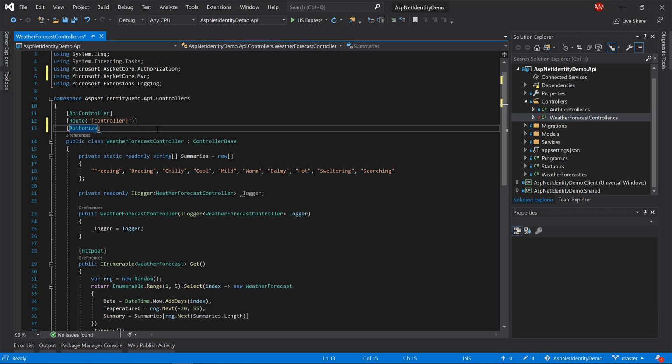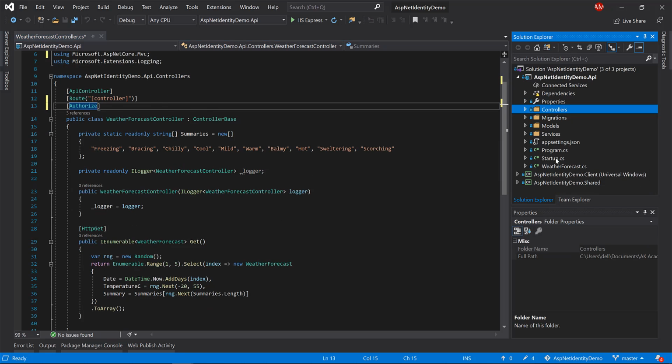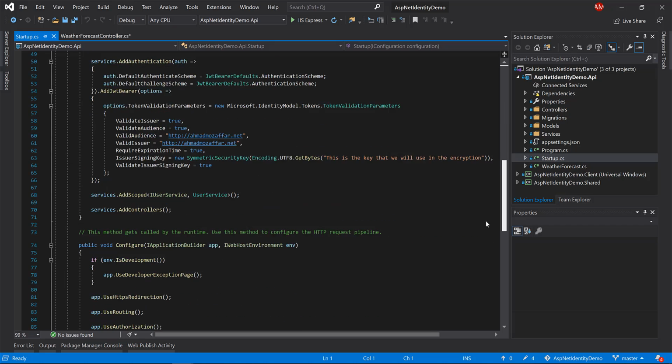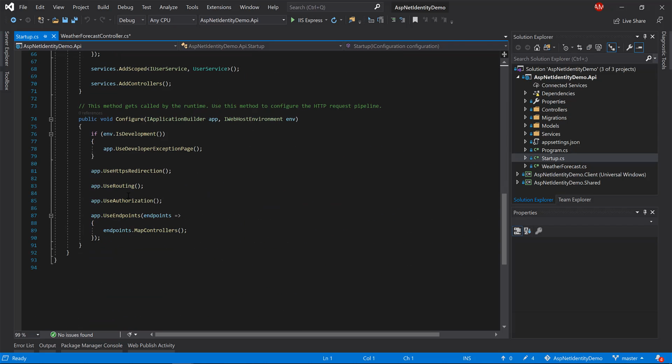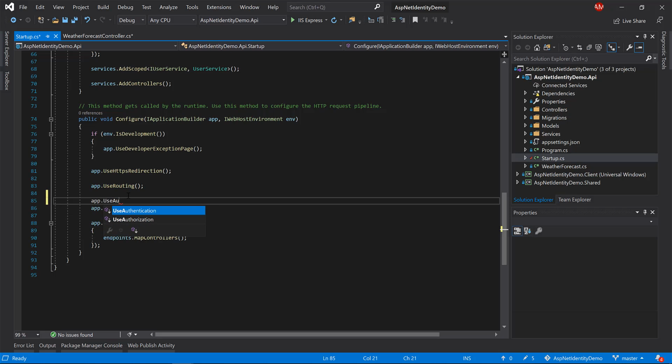Use Microsoft.AspNetCore.Authorization. Nice. Another thing that I want to do is add the authentication middleware in Startup.cs. Here, before authorization, add app.UseAuthentication.